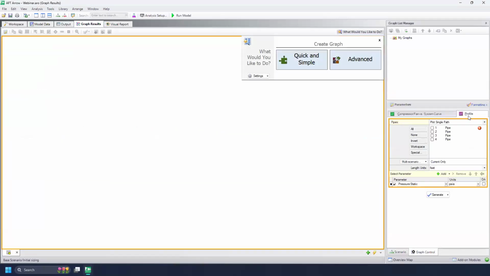You can also check this with a profile plot. If you go over to the graph results tab, click this profile option. I will select all these pipes and look at Mach number.